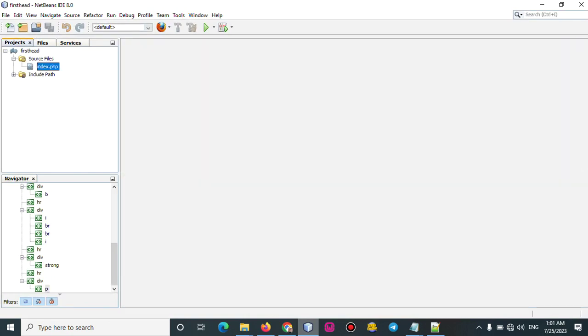There is no place to write your code here in the middle, and you open your PHP. You open your NetBeans and you are looking at your PHP project here named first head. How do you access your page, which is the index page where we are working on?